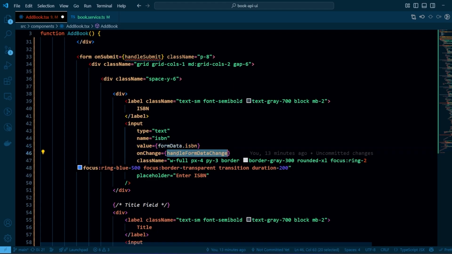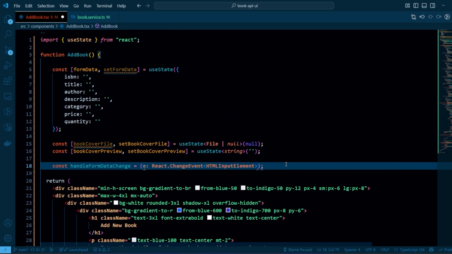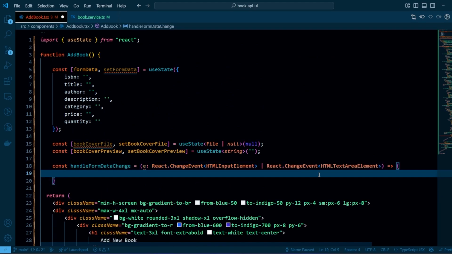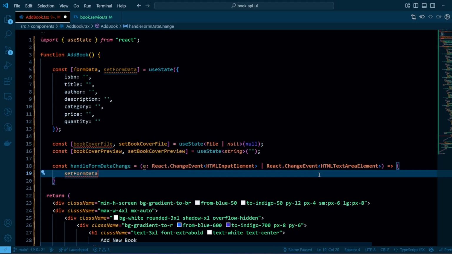So to observe the changes that we are doing, suppose we are writing the ISBN number, there is a change going on, okay? To handle those events, this is responsible, right? So that is how we are going to handle our events. And since this is a function, what exactly we have to do is just set all the form data. So how are we going to set the form data? We will use this function.